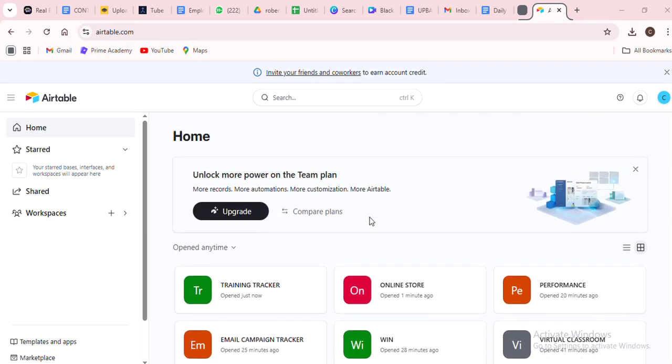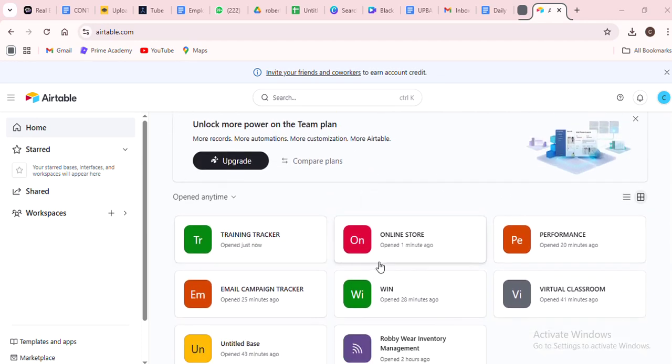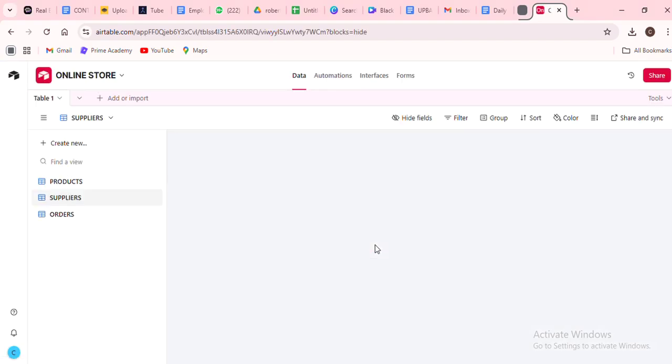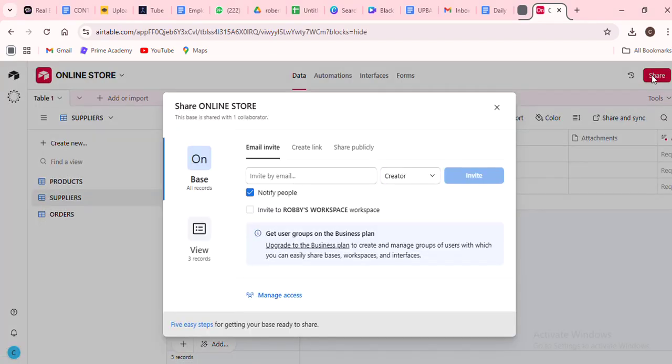Now that we've done that, look to the top right corner of the screen. You'll see a Share button. Click on it. This brings up the sharing dialog box where all the magic happens. Let me explain why this matters. By clicking Share, you're about to set the permissions and invite your team members to join your workspace.